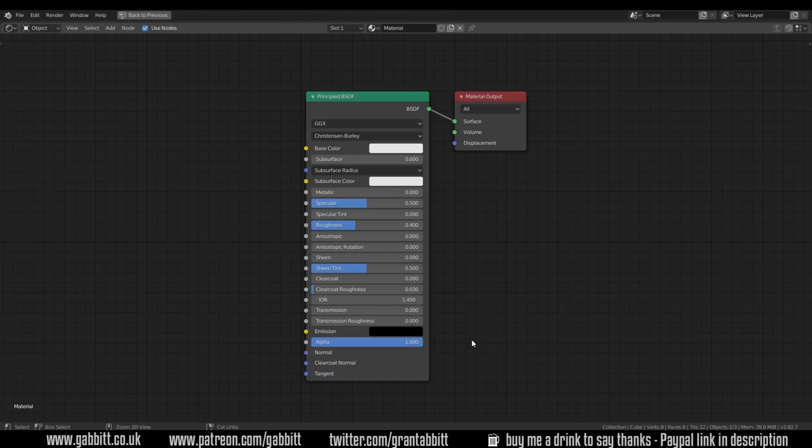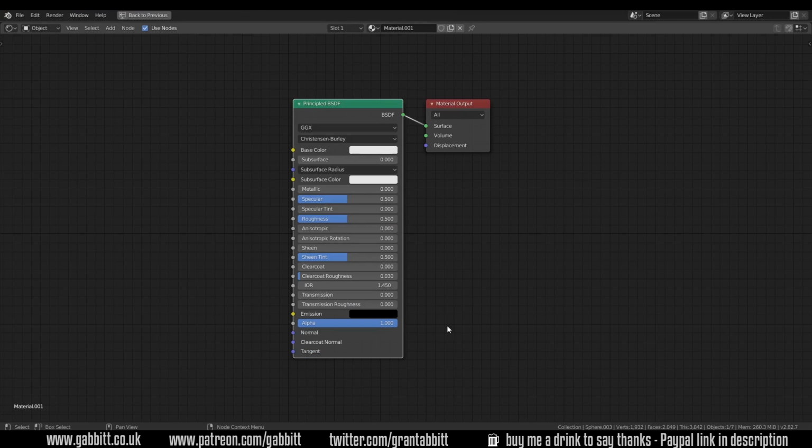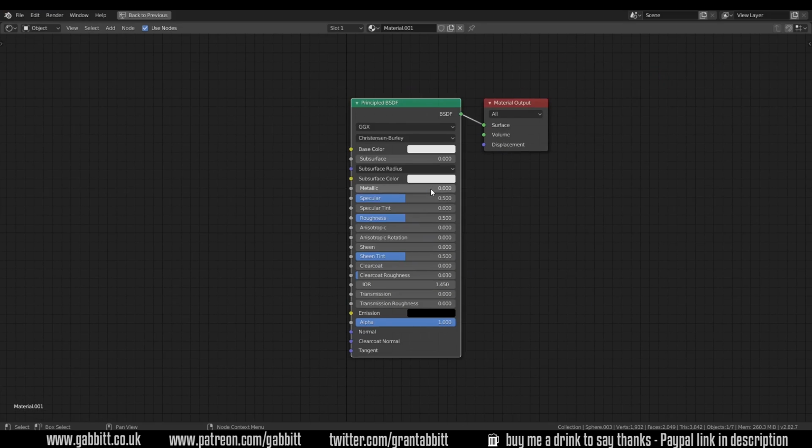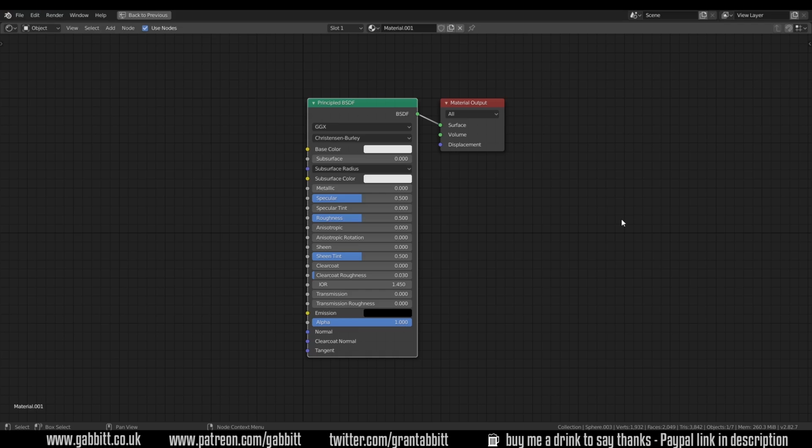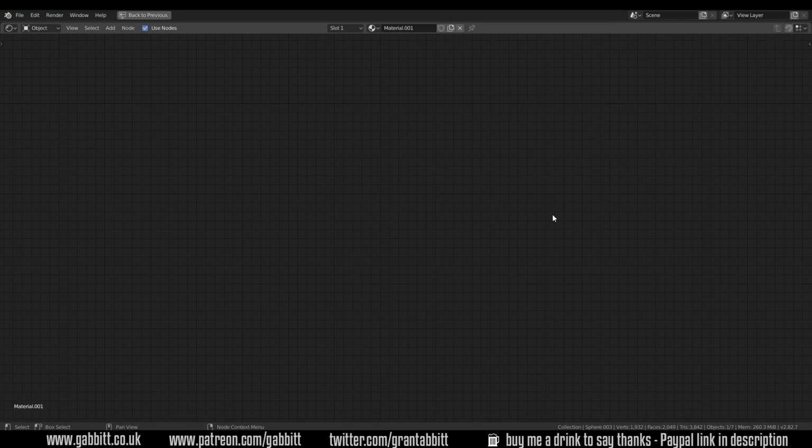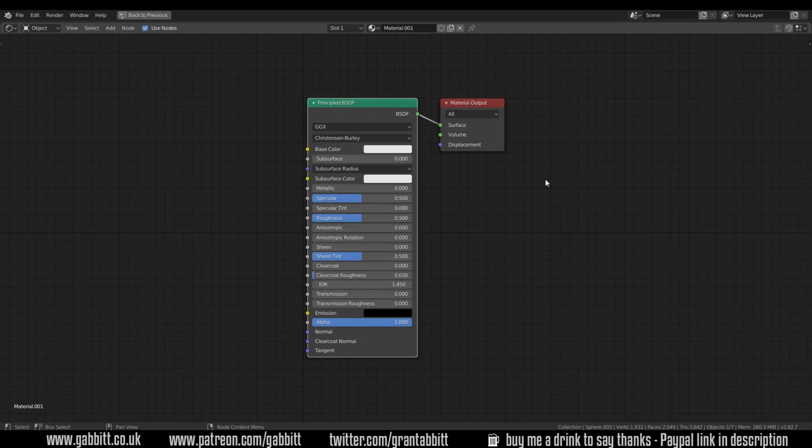For now, I'm going to maximize the view with Control Spacebar and just explain a tiny bit about nodes. When you're in this view, you can use the period key on your numpad to zoom in on a node. So if I move these away and press period key, it zooms in on the node I've got selected. You can also press the home key to frame all your nodes. So if you ever get lost and can't find things, press the home button and it'll frame everything for you.